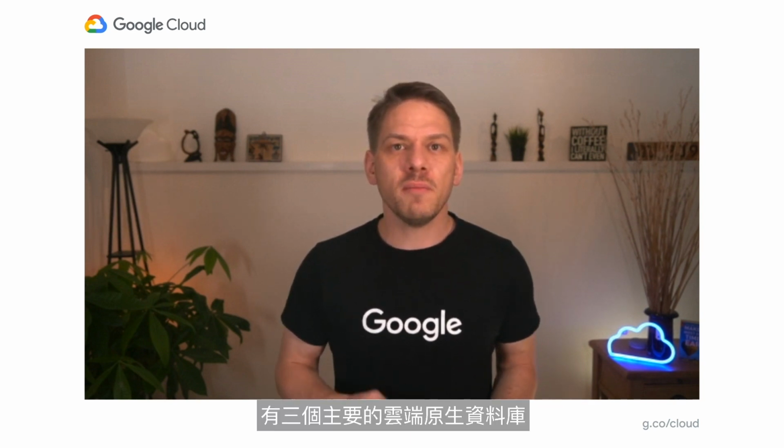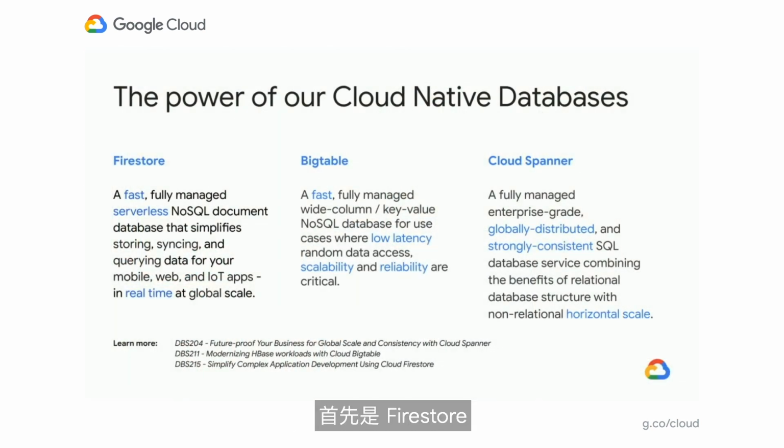Now, there are three main cloud native databases that I want to touch on here for your migration journeys. Number one is Firestore. So Firestore is our fast, fully managed serverless NoSQL cloud database. So it allows you to especially build really powerful web and mobile applications. It is a document-based database, and it allows you also to sync your devices in real time.